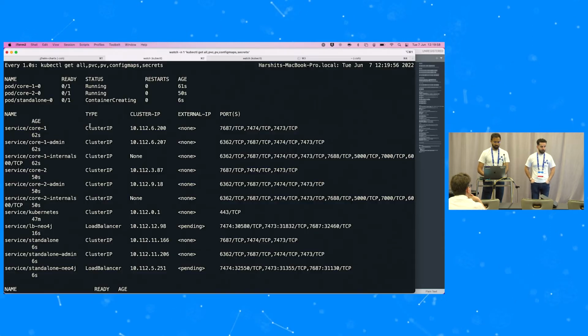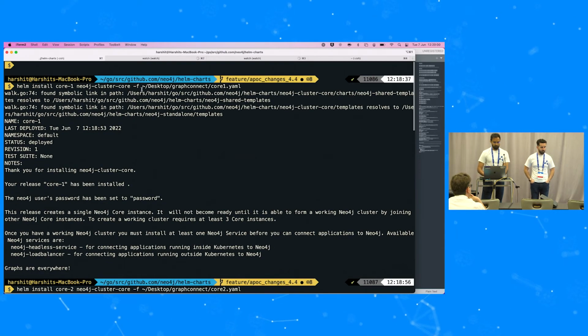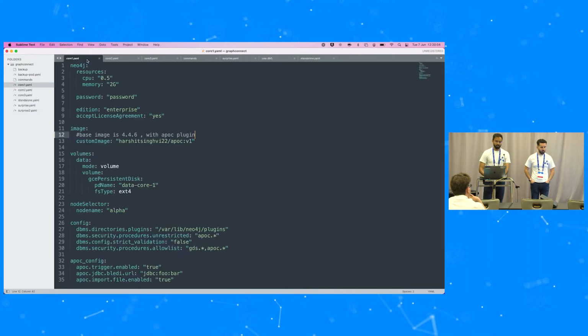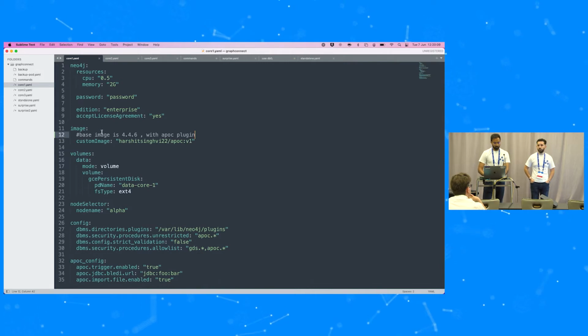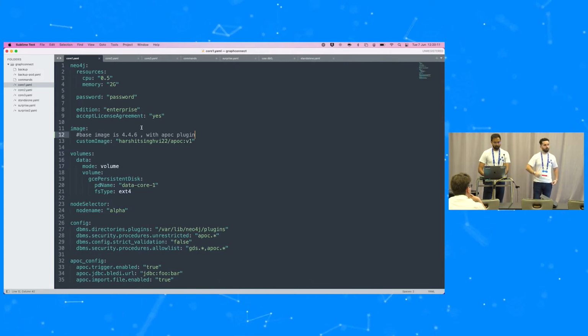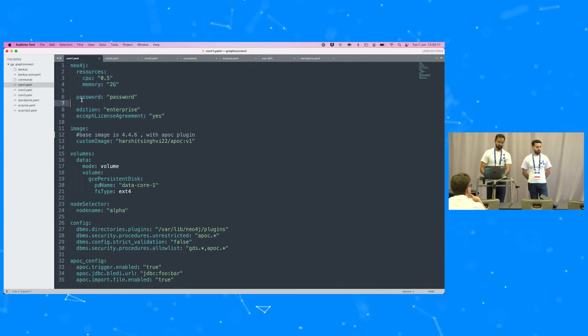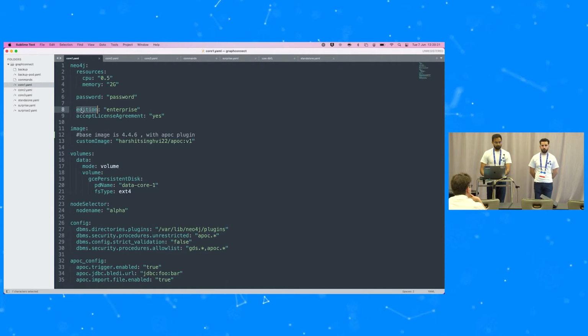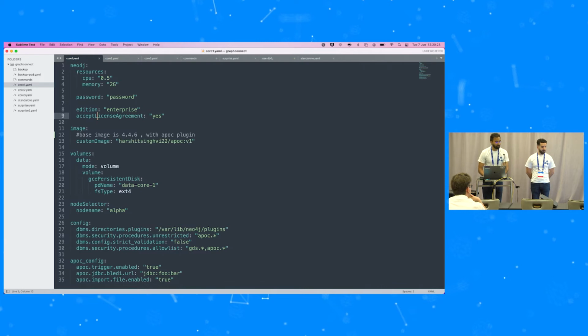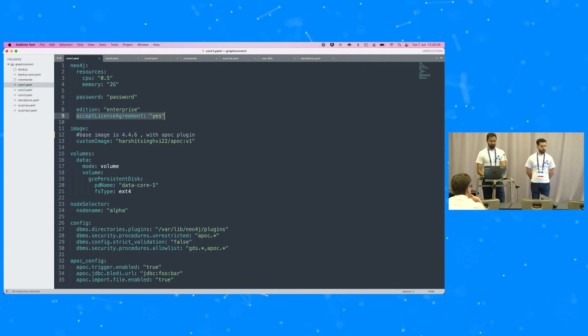If you have seen the Helm install command, we are providing a values.yaml file. Each core member has its own YAML file, and it's the same for all 3 cores. So we'll quickly go through the YAML files. Initially, it's the Neo4j resources that we are defining: CPU, memory, the password we are setting, and the Neo4j edition that we want to use. We are using the enterprise edition here, and because of that, we have to accept the license agreement.